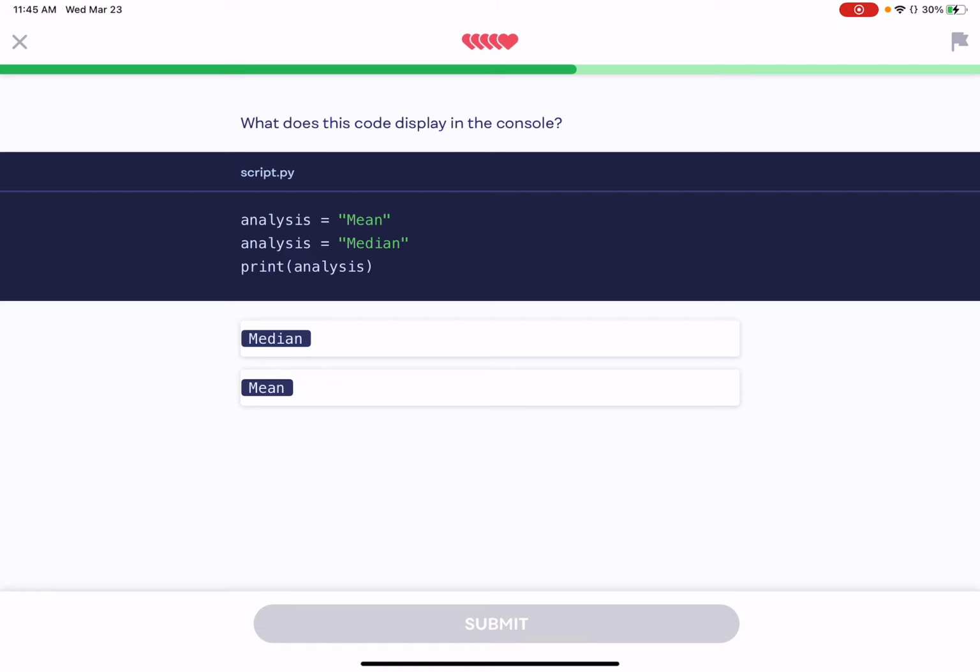Again, if you don't know what a string is, you can go back to the first video, to the first couple videos in the playlist to find out that it is not difficult at all. So in the list is equal to mean. In the list is equal to median. Print analysis. So since it's 2, the second one or the last one, the last analysis overrules, and it will just keep the last one, which is median.